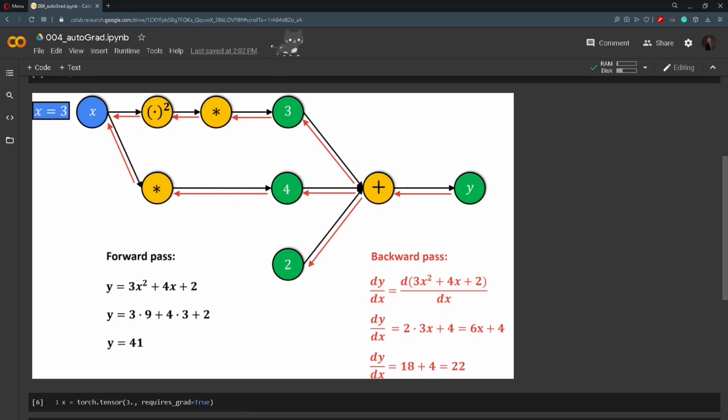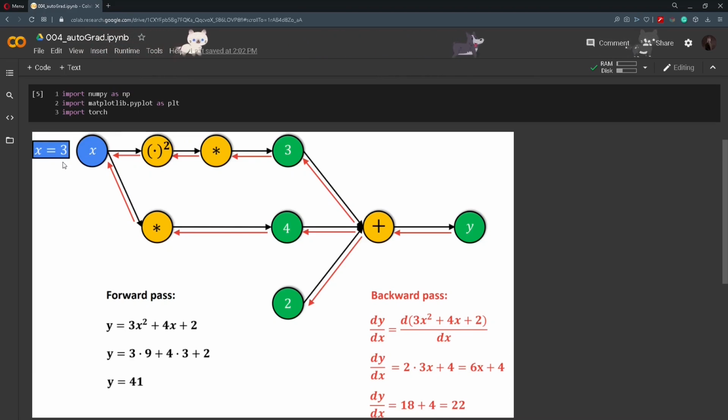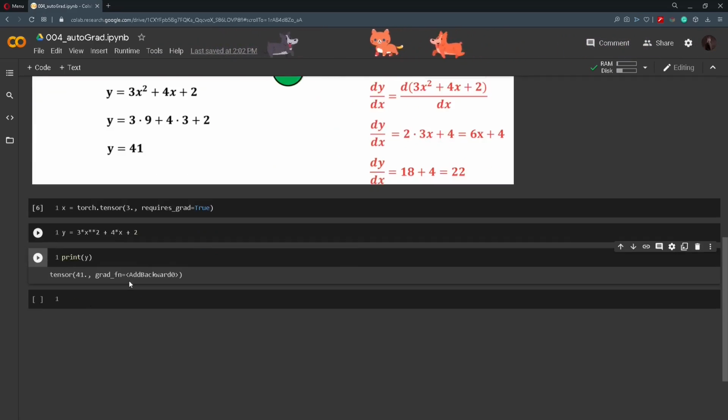Now we want to calculate the derivative of y with respect to x. If we know the derivation rules, we know that this can be rewritten as 2 times 3x plus 4, which is then equal to 6x plus 4. If we know that x is equal to 3, we can just plug it in and we get 18 plus 4, which is equal to 22. We will check how we can do this in PyTorch.